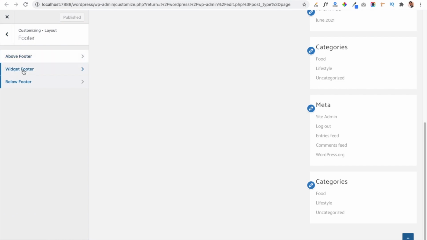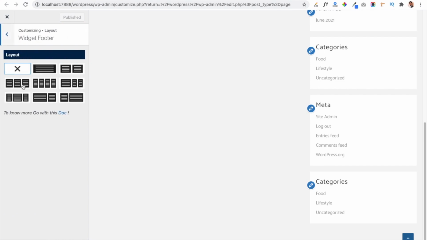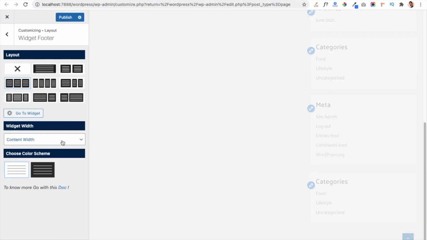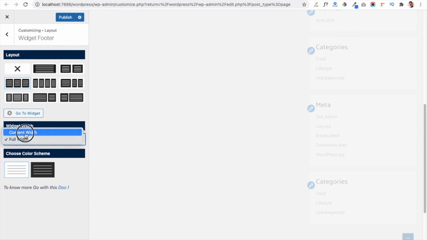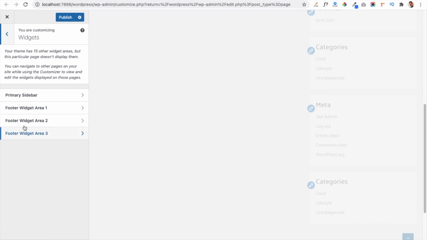So as of now, I am just using the widget footer area to give widgets in my footer. So you can see when you select the 3-column layout, it opens the button to go to the widget area, and you can also manage the widget width from here. So I am just selecting the full width area from here, or you can select the content width area from here and click on the go to widget button. After that, you can see footer widget area 1, footer widget area 2, and footer widget area 3 are highlighted.